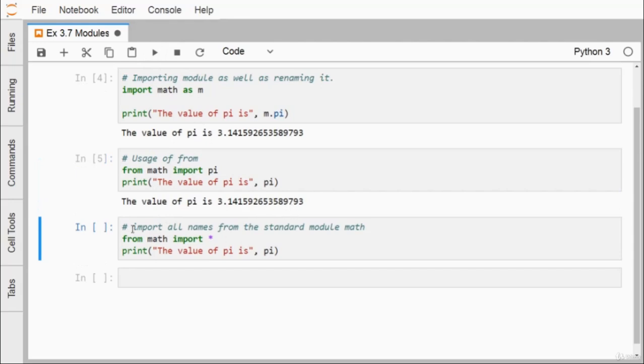Next one is import all names from the standard module math. In that case we can go for from math import star. So all the names from the standard module math will get imported, and later you can use pi for the printing, that is the value of pi is pi here. So in this particular demonstration we have shown you how to import modules, how to use from, and how to use the renaming operation while importing our modules.